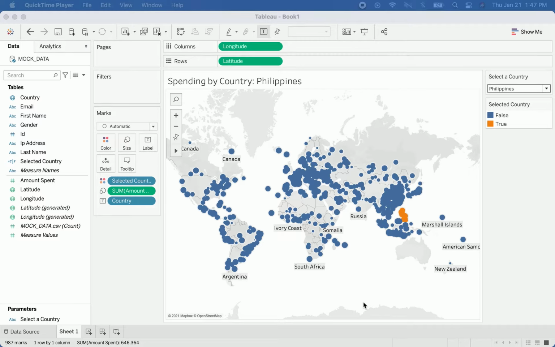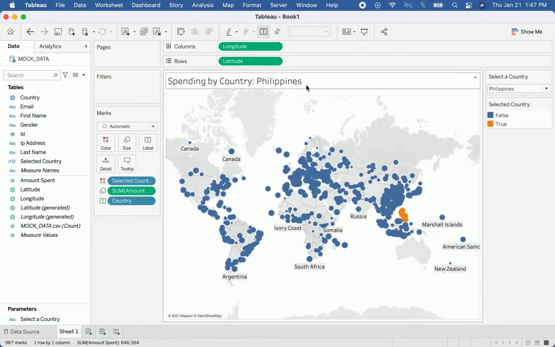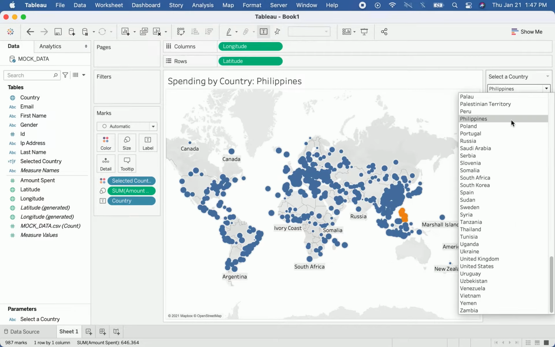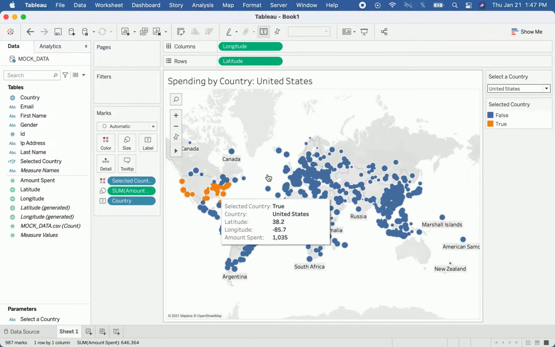In today's video, we'll be creating a visualization that's a symbol map where we can select a country and then the values in that country will be highlighted and everything else will remain the same color. So here you can see we have the Philippines selected, and the Philippines are the only orange country on our map and everything else is blue. And you can also see the Philippines in the title of our visualization. So let's change this to say the United States, and now the United States turns orange and everything else remains blue. So that's what we're going to be doing in this visualization here.